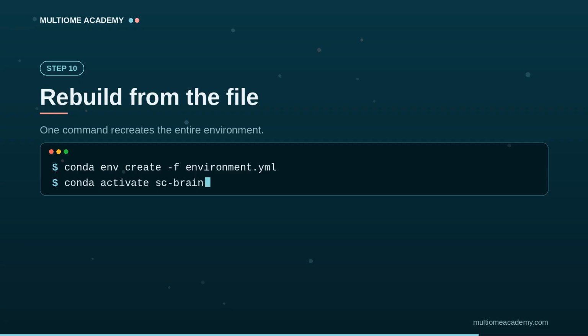This is the payoff. On any machine, conda env create with -f reads the file and reconstructs the whole environment, same packages, same versions. Your collaborator runs one line and is working in minutes, not debugging installs for an afternoon. This single step is what makes a shared analysis actually shareable.